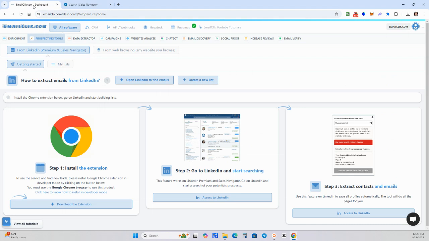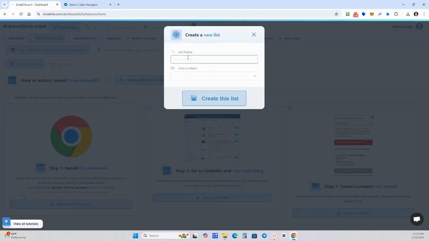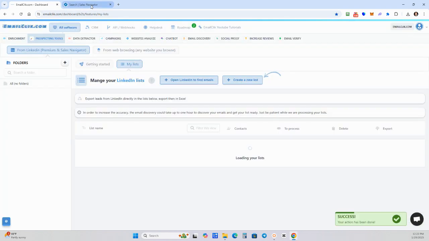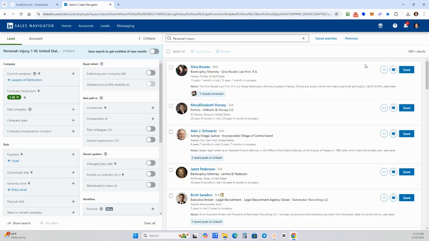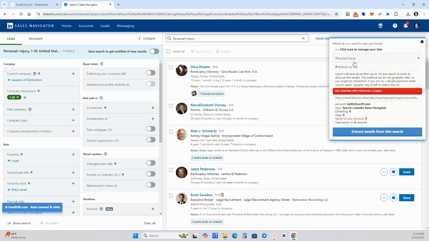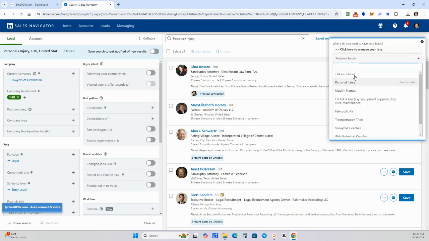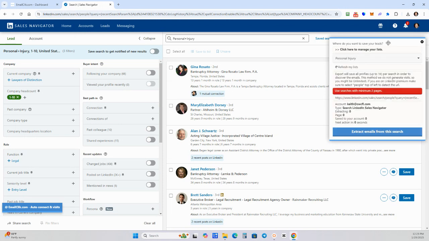So now we'll just go to Email Click, and we'll create a list of personal injury. Okay, we'll create that list. And when we do create that list, we have to hit the refresh button. That's very important, because if you don't do that, then your list will not come up when you go to scrape the emails. Okay, so we're gonna hit the Email Click extractor here, and you'll see personal injury is there. I can also drop down the menu and choose any list that I want, but we're gonna choose that one. And we're gonna hit extract email.